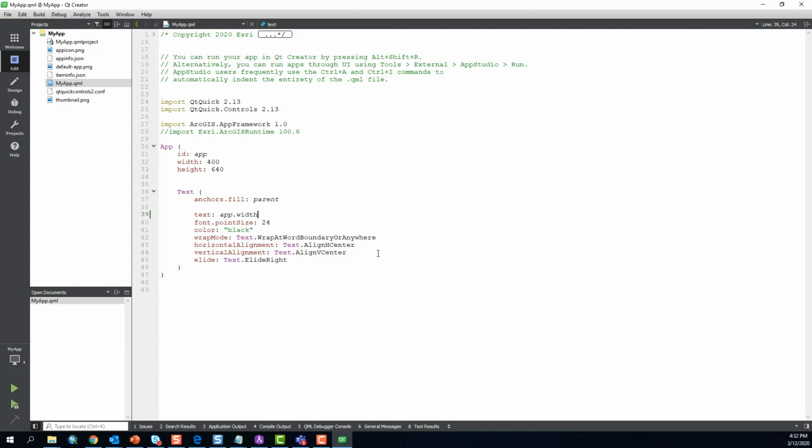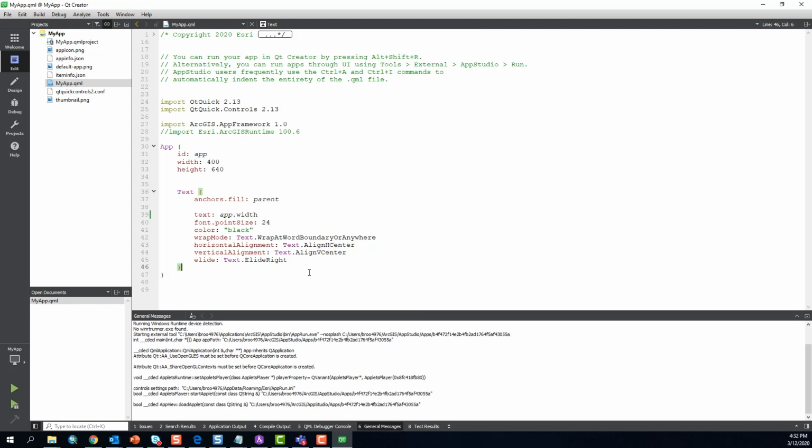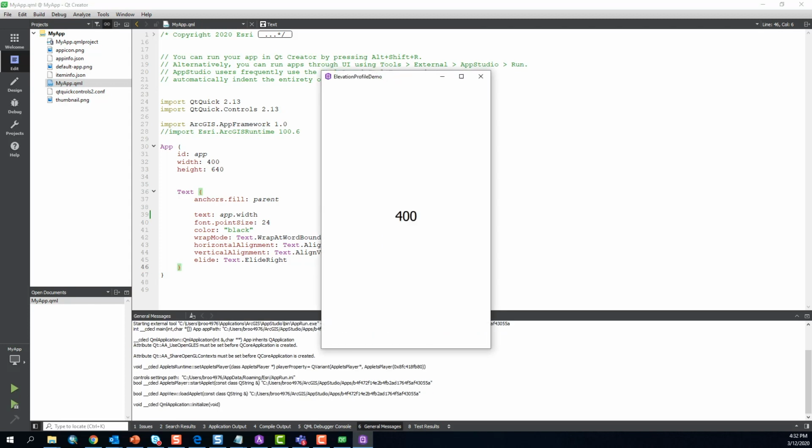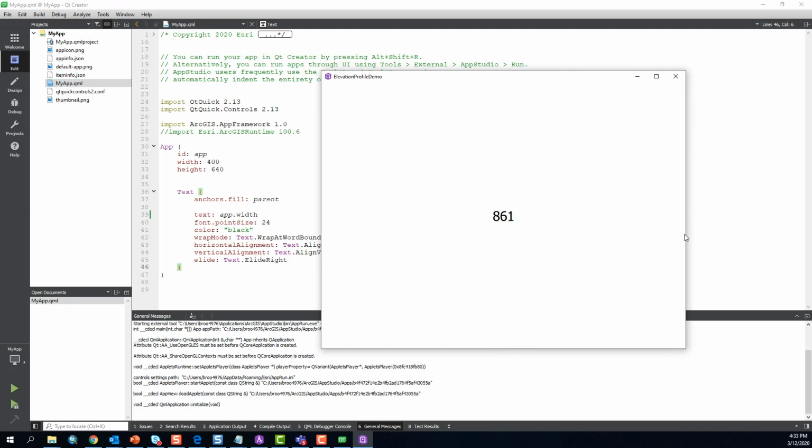Now, when I first launch this app, I should see 400 in the middle of the screen because 400 is the width of my app. So let's go ahead and run this. So there it is. You can see that the text element is centered in the app and shows the app's width, which is 400 pixels. Now, because I bound the width property of the app to the text element's text value, as the width of the app changes, so does the text. And the concept of property binding allows dynamic behavior between objects, which simplifies development that can otherwise be pretty complex.